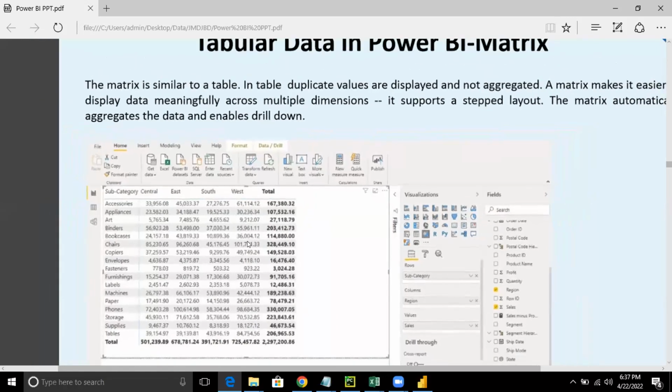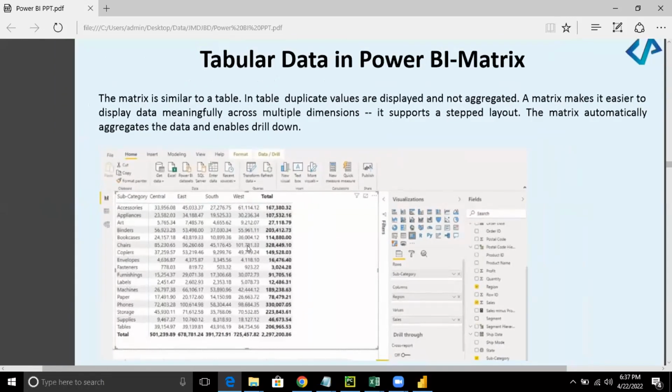On the other hand, a matrix makes it easier to display data in multiple dimensions. So a matrix will automatically drill down your data, and it will automatically aggregate the data and give you the output. That is one really very big benefit of this. Is that clear, everybody? Is it making sense? Yes. So that's what the matrix does.